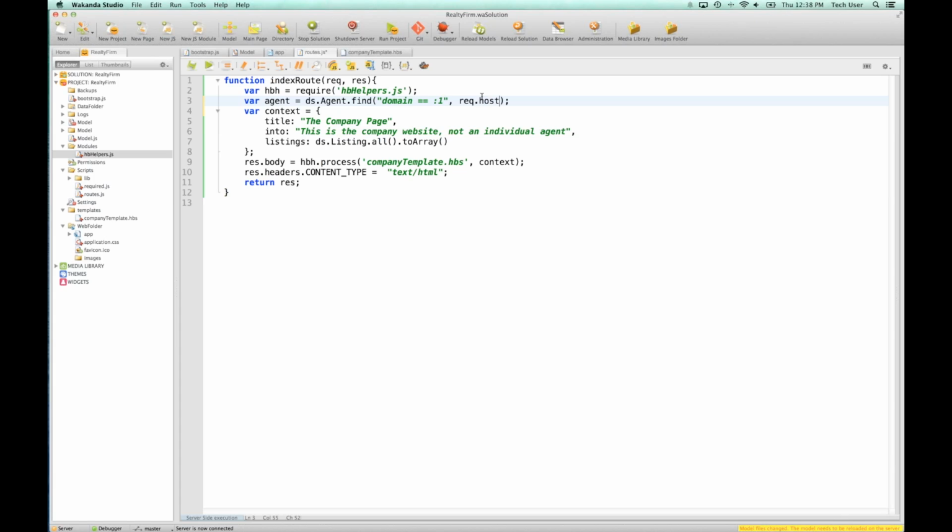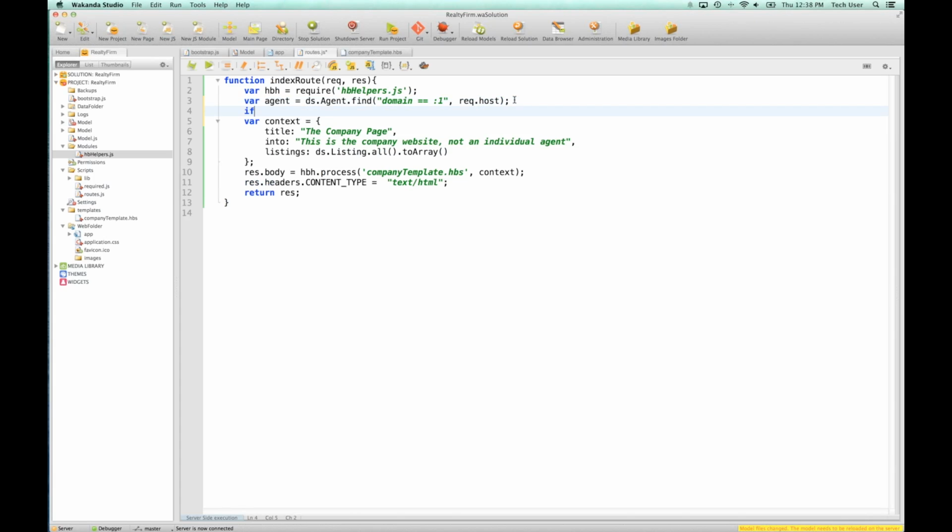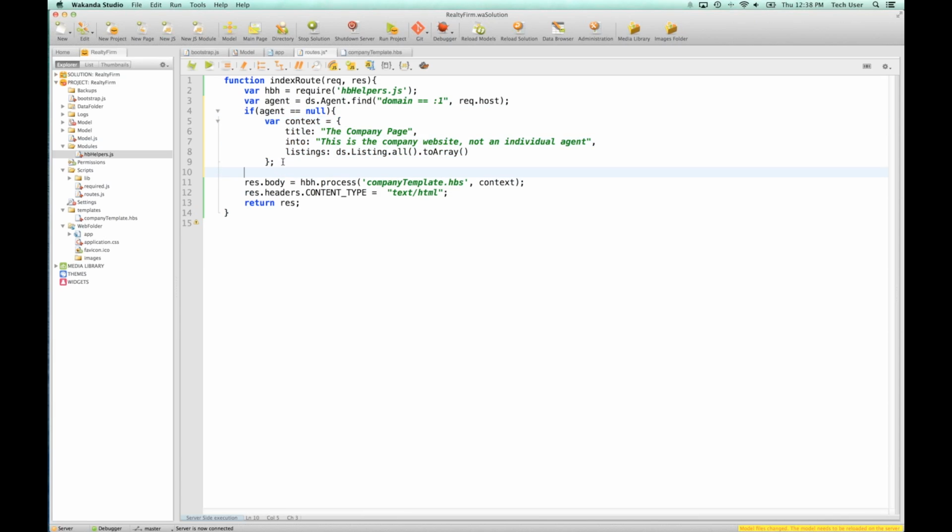It's request.host. That will have the URL in it. So now we've looked for that agent. If agent equals null, so it doesn't find an agent, then we're going to serve up that page we just made, because it's a company page.